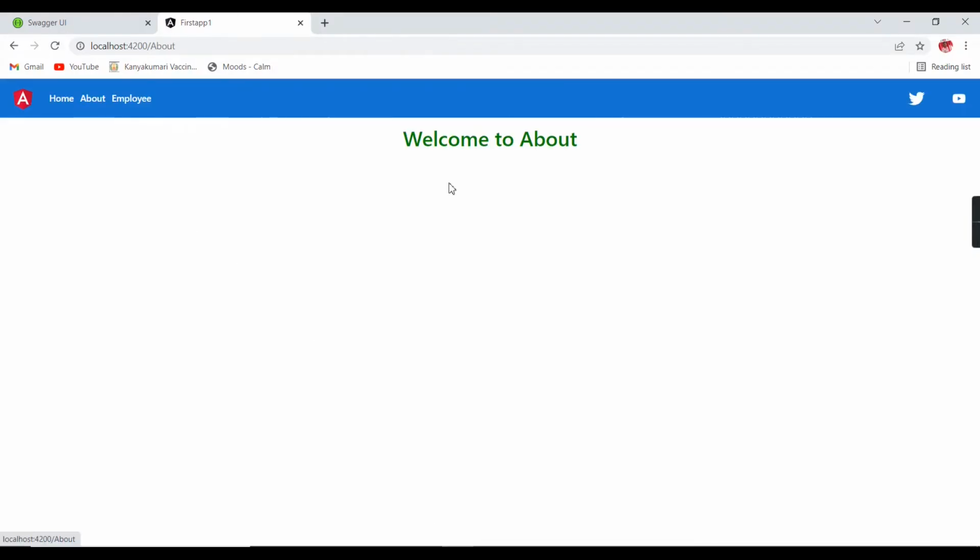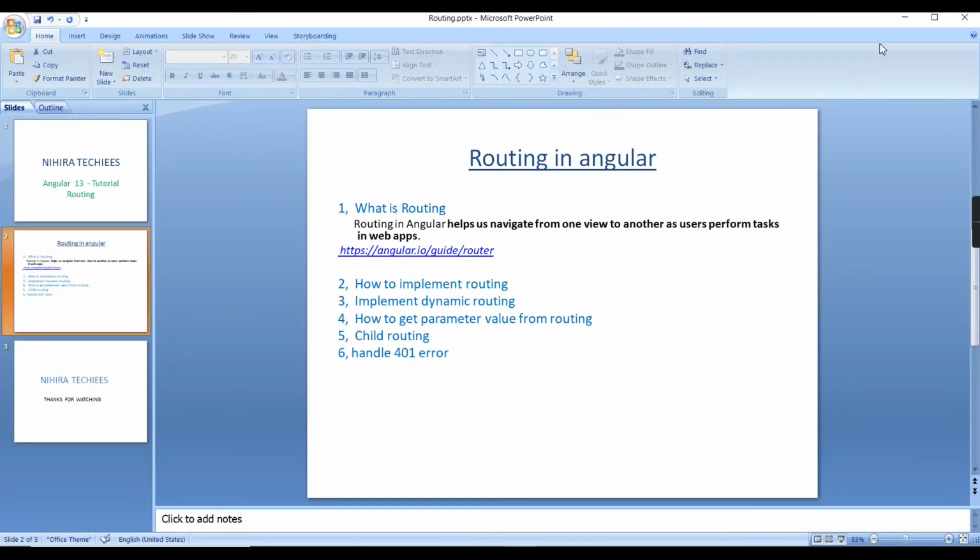If you see, it's not the home page, it's the about page. So welcome to about and welcome to Nihira Techiees. If I go to the employee, it says welcome to the employee. So this is one of the basic routing. As of now, I have provided only one H2 tag. If you make your own designs, whatever designs you create in the particular component, it will display in the particular area. So now we have completed the basic routing.